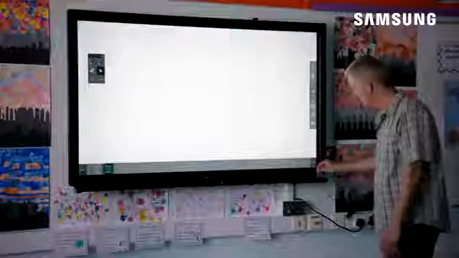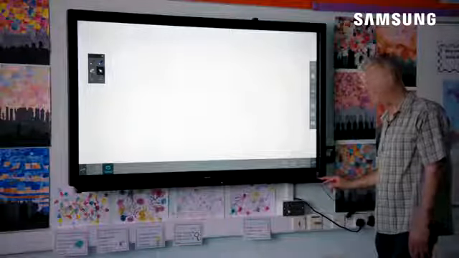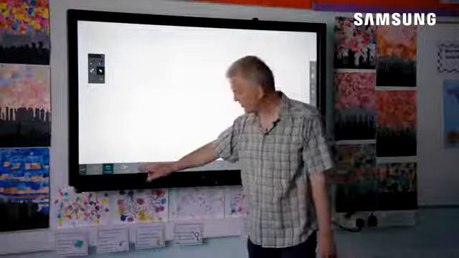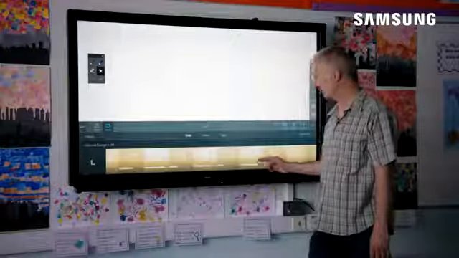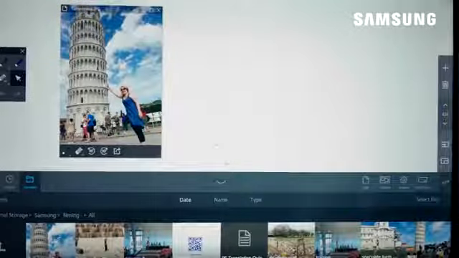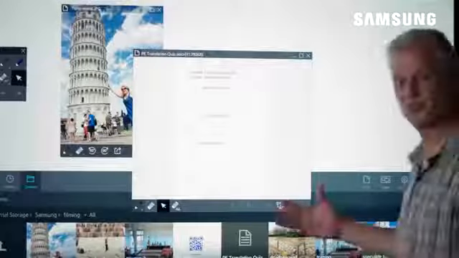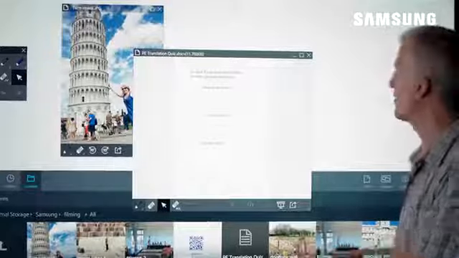It has its own built-in media player. I just plug in my memory stick into one of the two bays at the end here, and hey presto, connected appears. When I click here, all my content appears in front of me. You can add an image. You might want to add a Word document. You can do the same with PowerPoints, PDFs, Excels and so on.